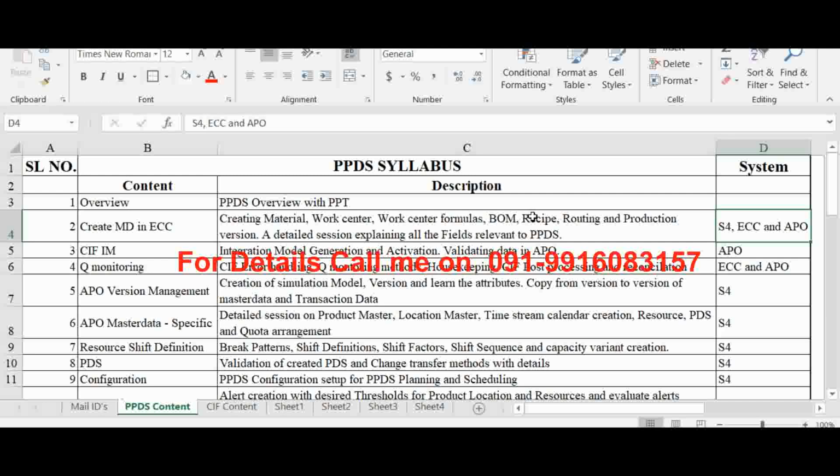It cannot plan. It can only plan for products and PDSs. So for that reason, we still have to SIF. But for transaction data, that is your orders, stocks, for everything, you don't need SIF.